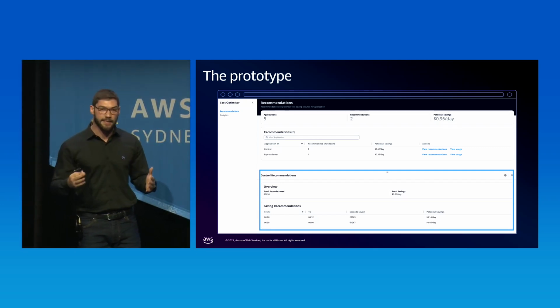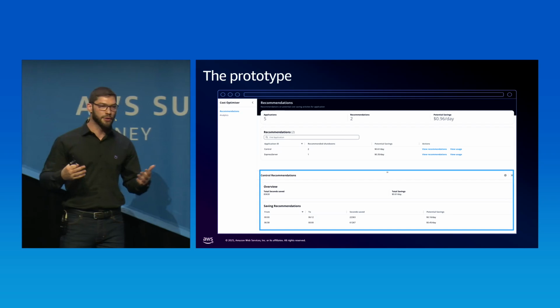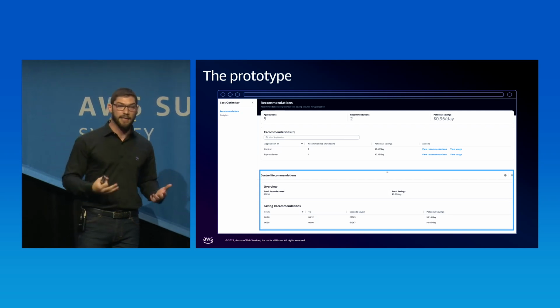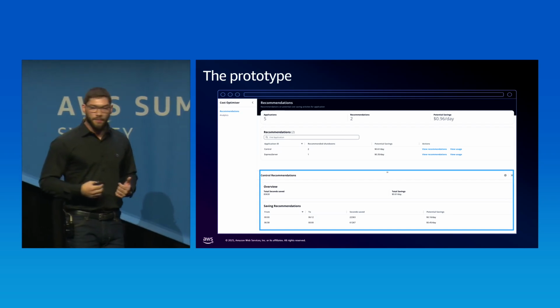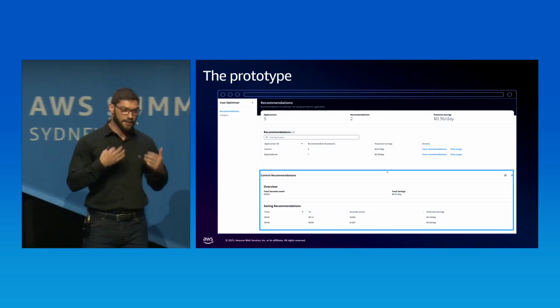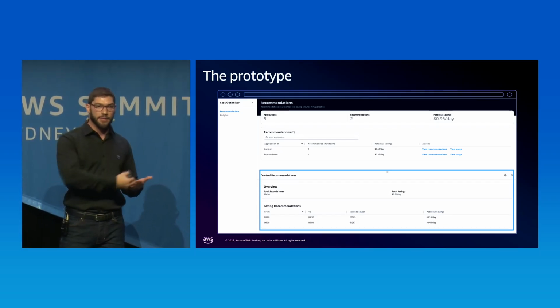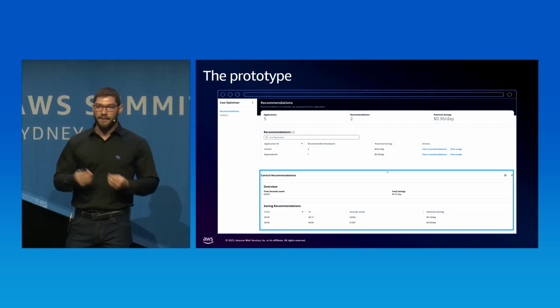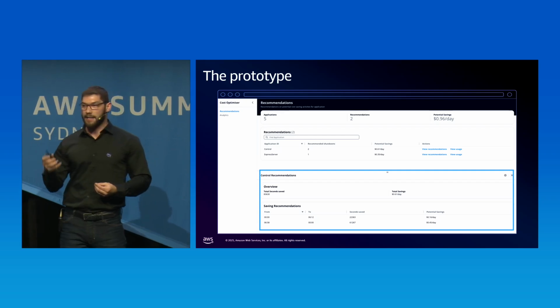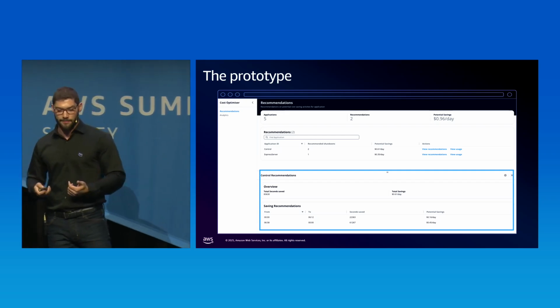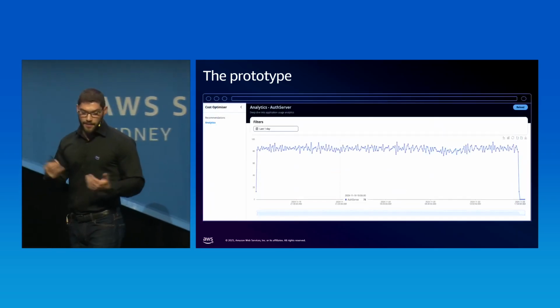Now, this was fantastic as a high-level overview for the team to say, hey, we can actually save costs here. But when you're talking to a team and saying, hey, we're going to shut down your instances, you really need to have the data to show them why and when you're actually going to do it. And that was exactly what the analytics page did.